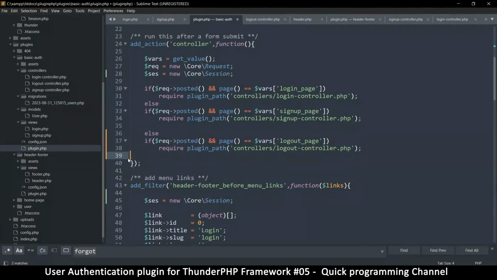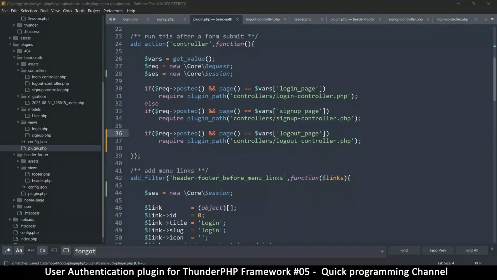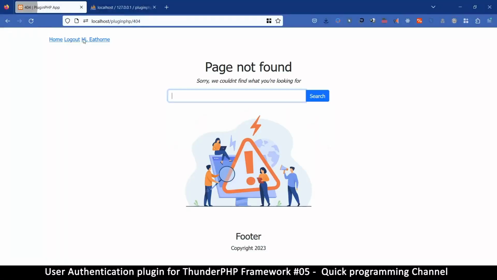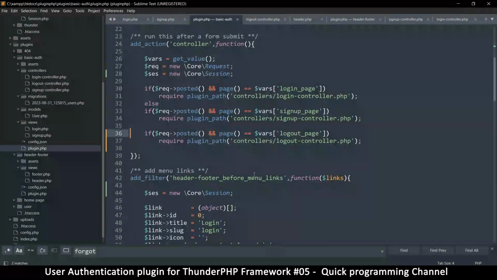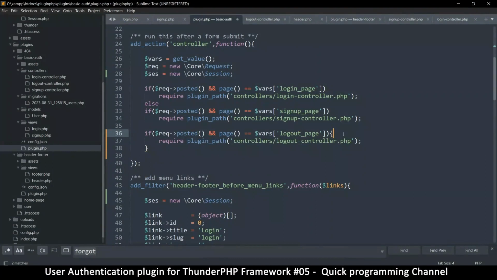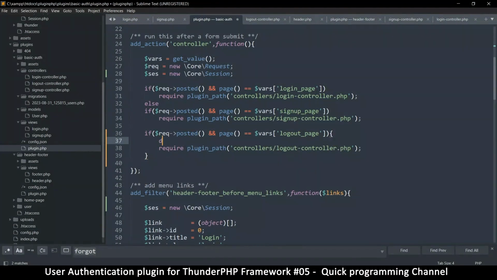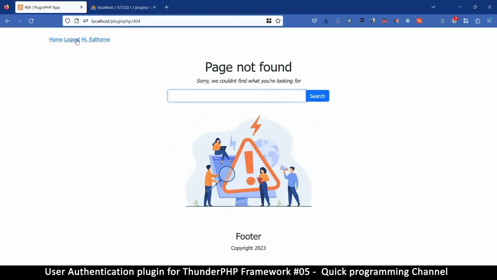Okay, it should actually work. Let me remove this else. Maybe the else just works once. Who knows? No, I guess that's not where the problem is. Where is the problem? Let me just put die over here. Let's see if it actually accepts that part. No, it does not.